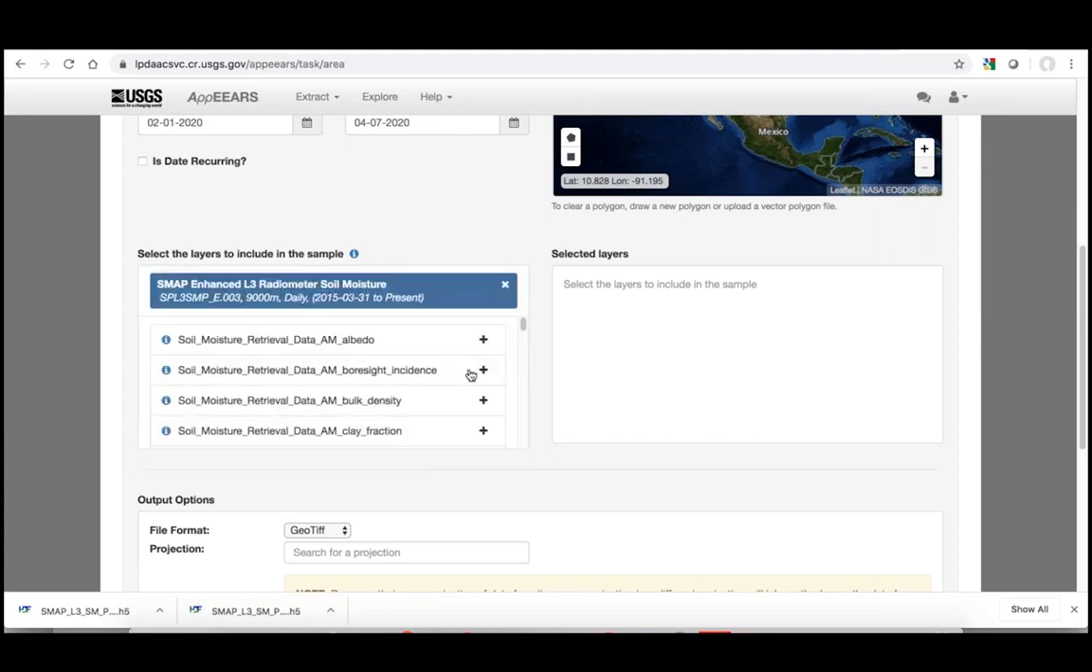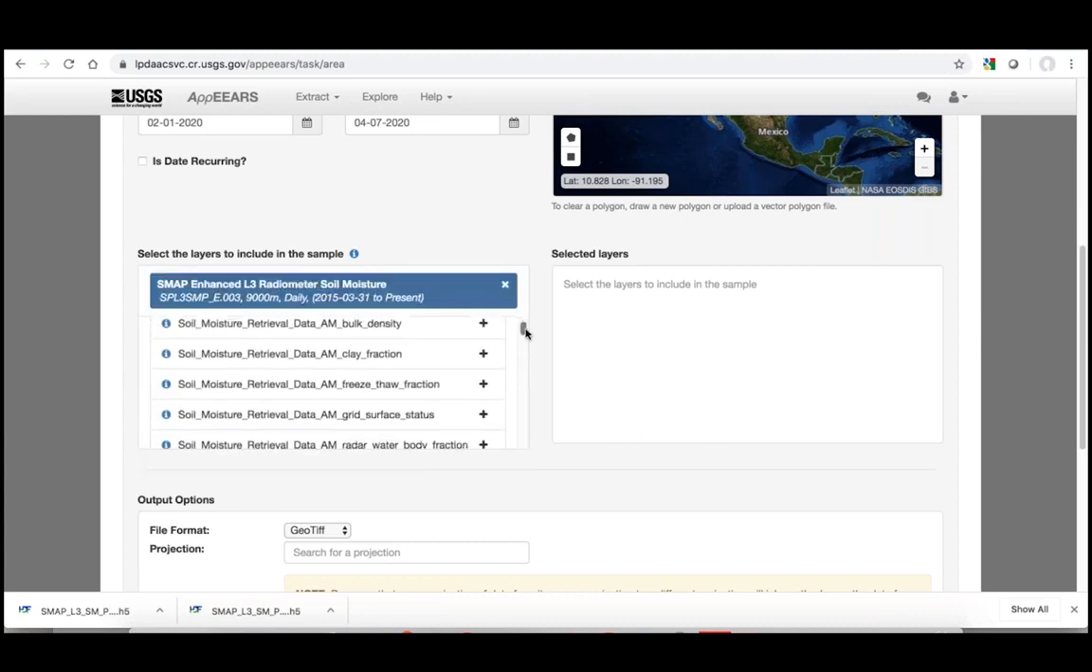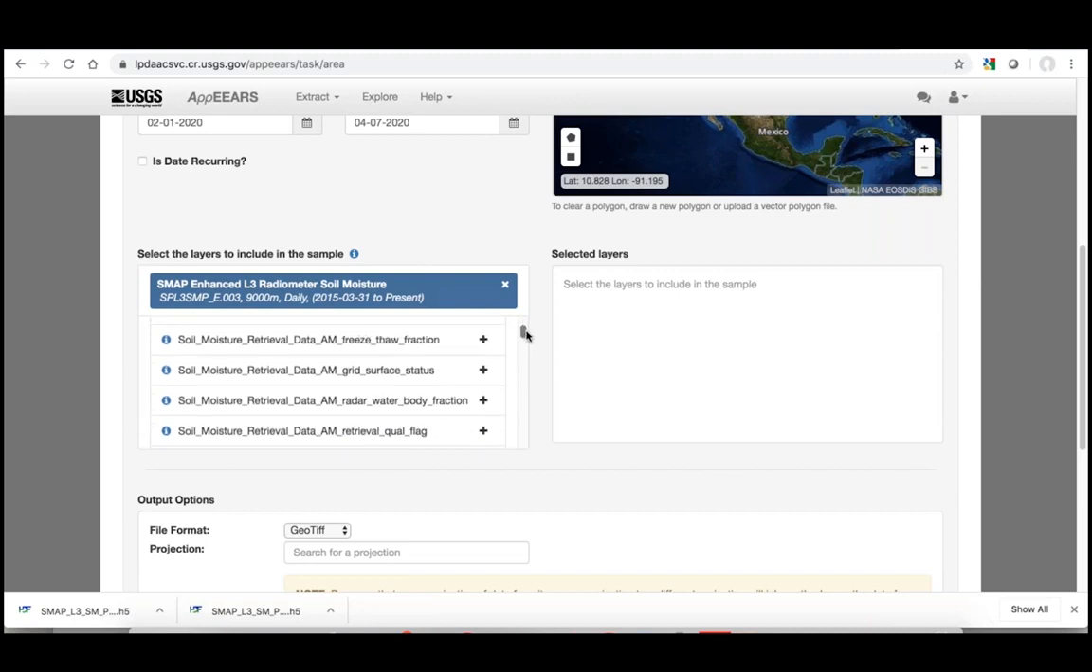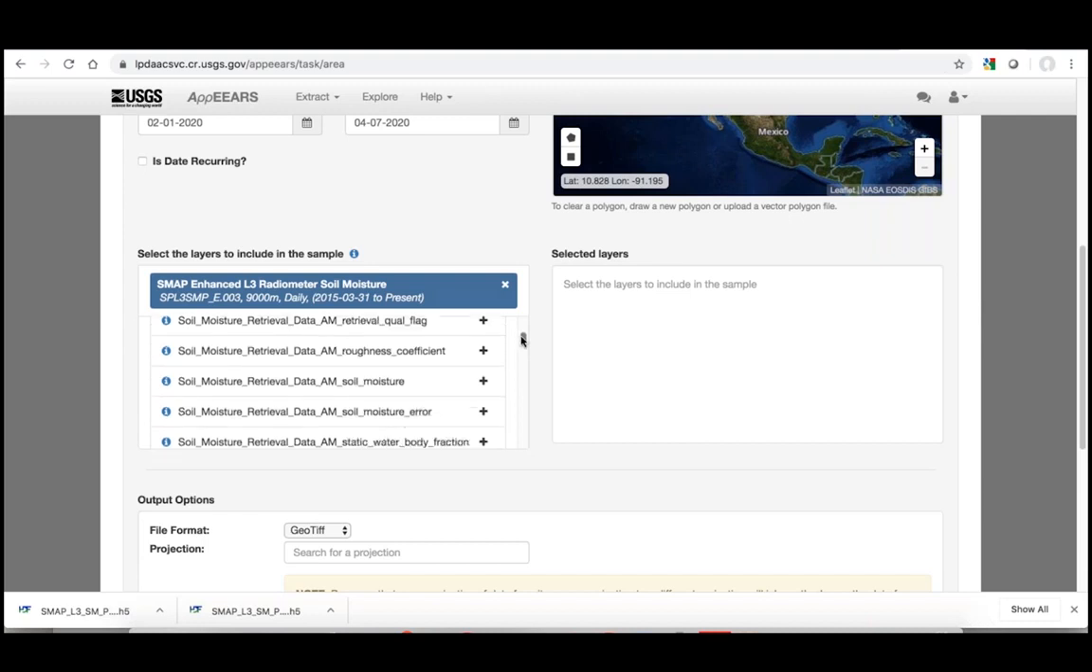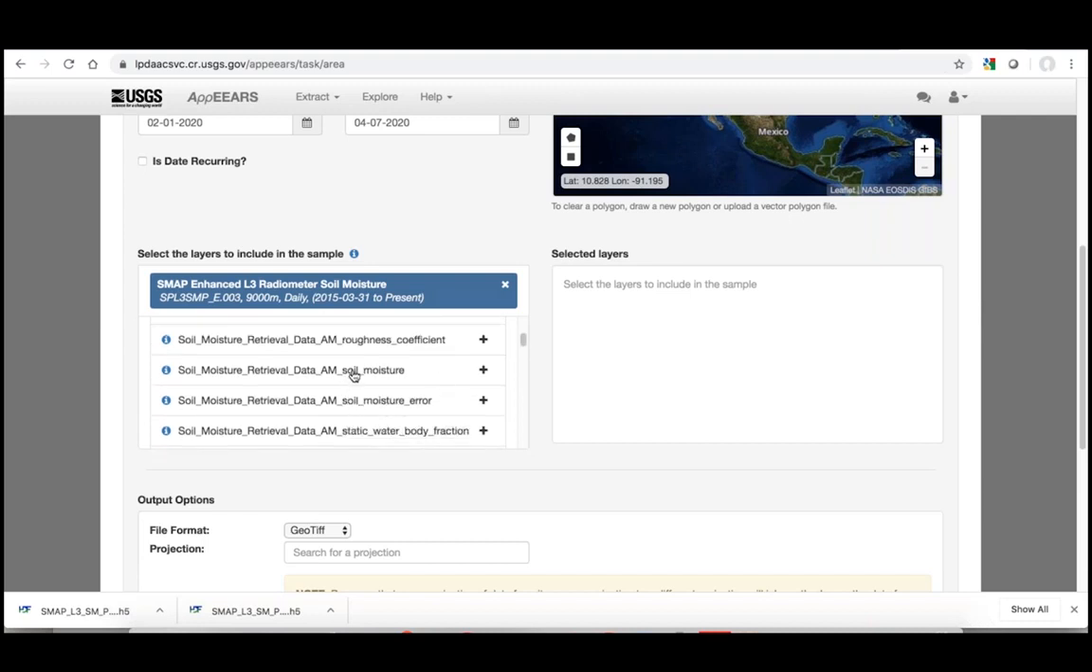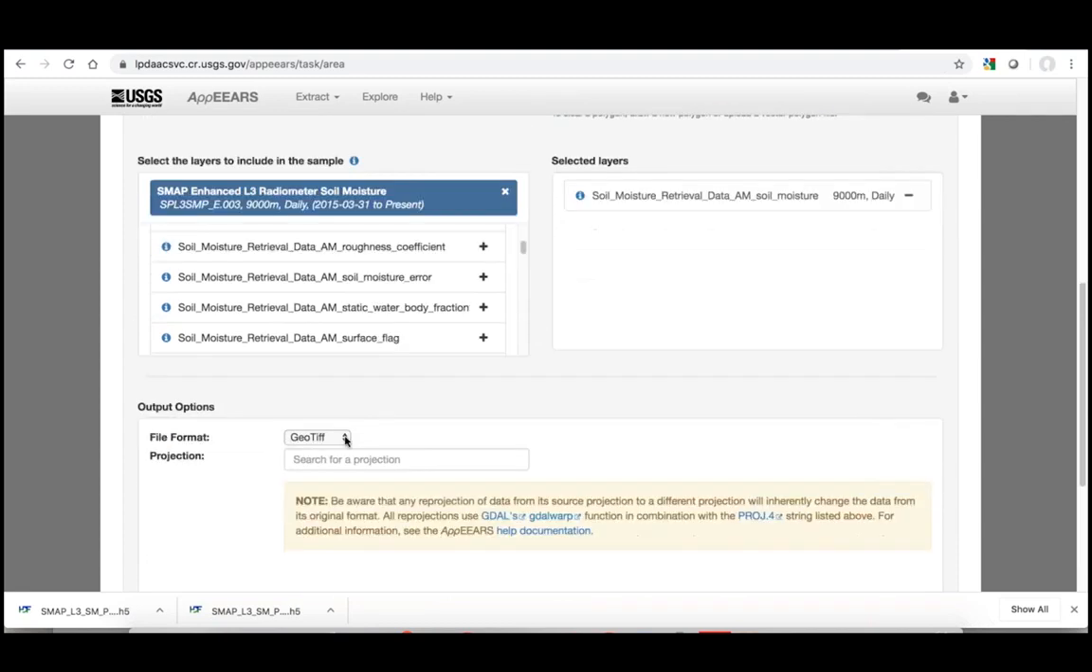So let's just select this, and then you'll have a list of all of the files that are included for each soil moisture file. So you want to select which one you're interested in. There's the retrieval quality flag, same as the Earth Data search engine. So let's just stick to soil moisture.